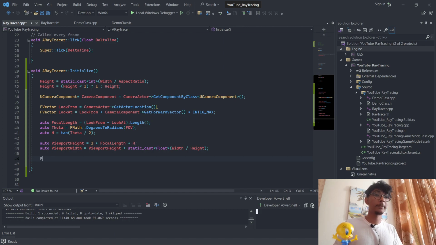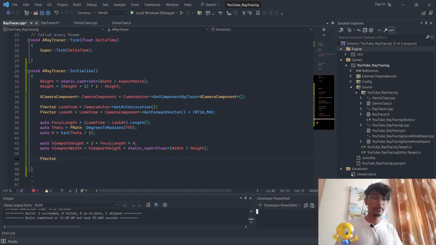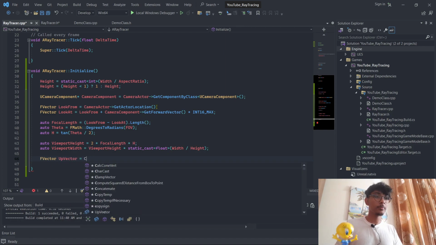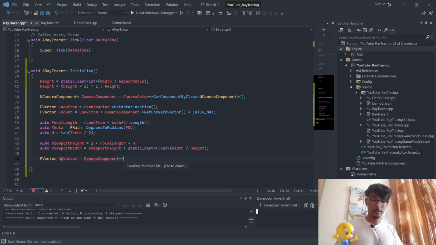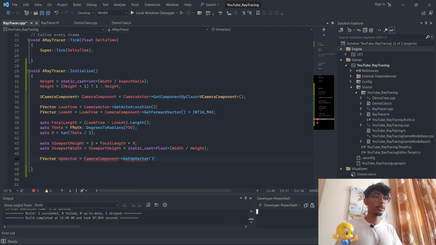So first we need an F vector, the up vector, camera component dot... so we get the up vector of the camera component. The up vector of the camera is pointing in this way. Imagine I'm the camera, my eyeballs are the camera, the up vector is going to be pointing up, right?